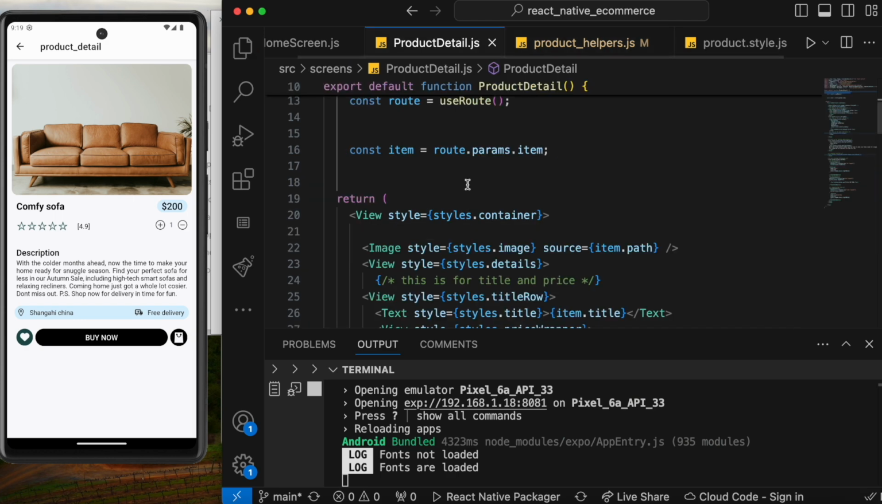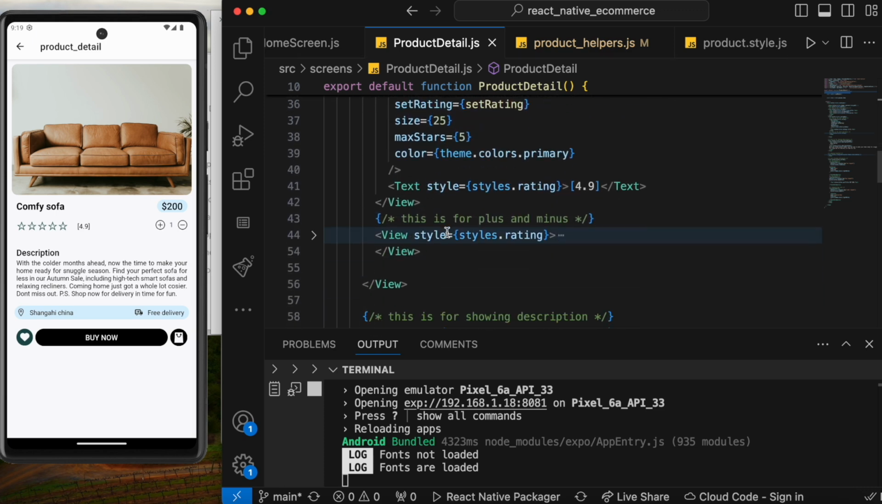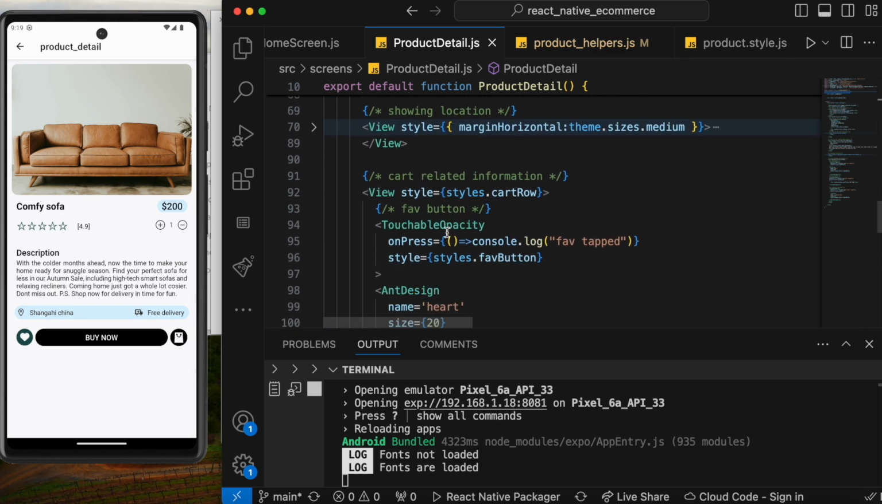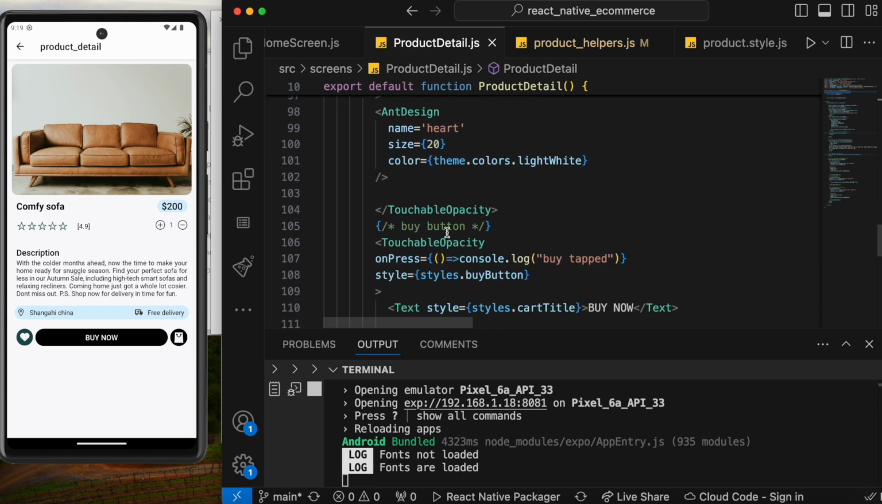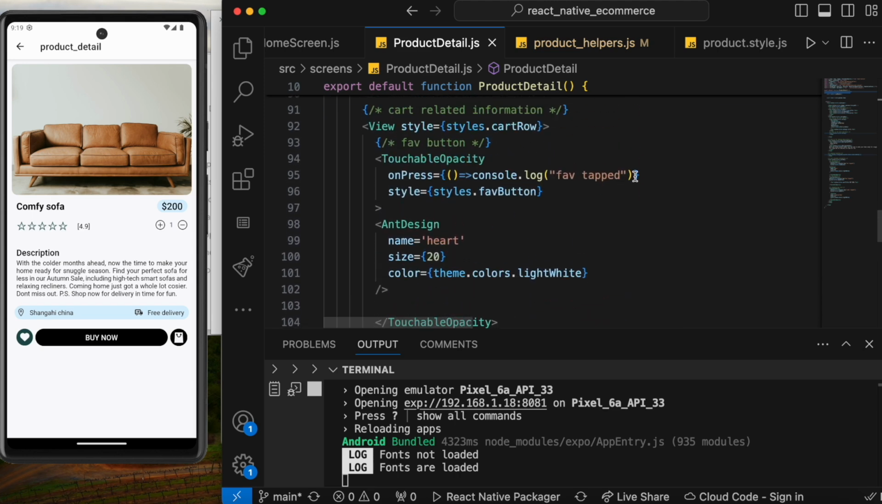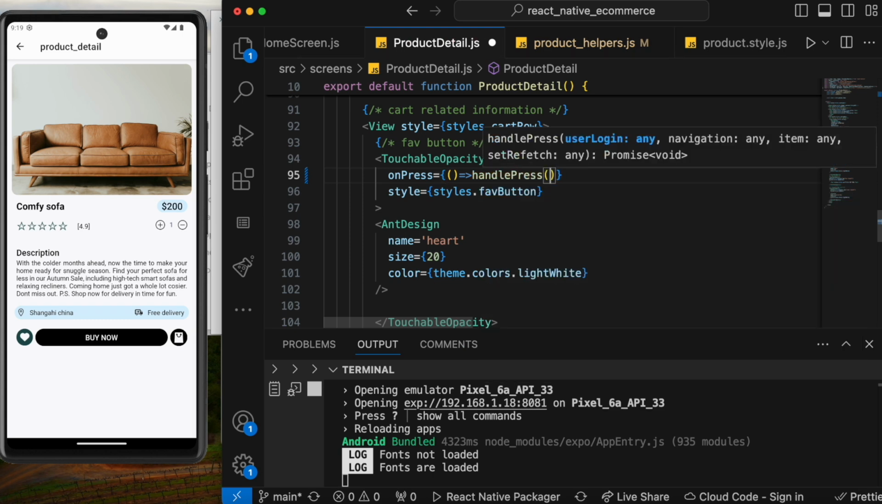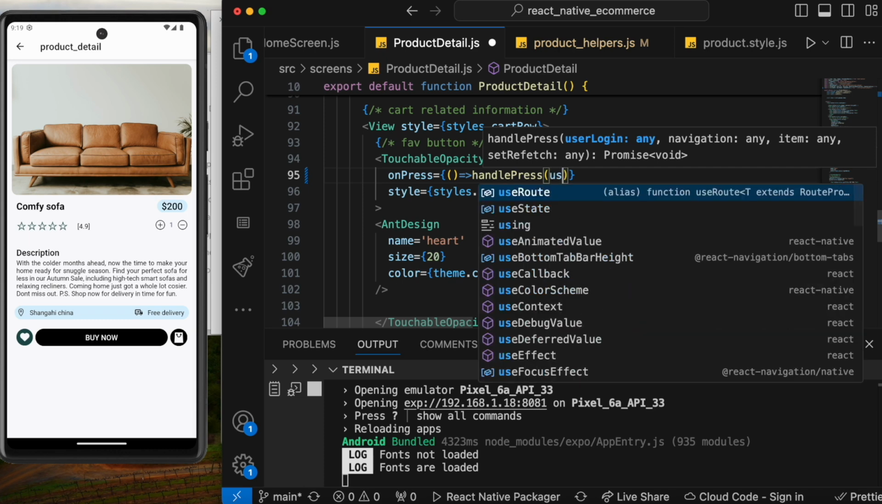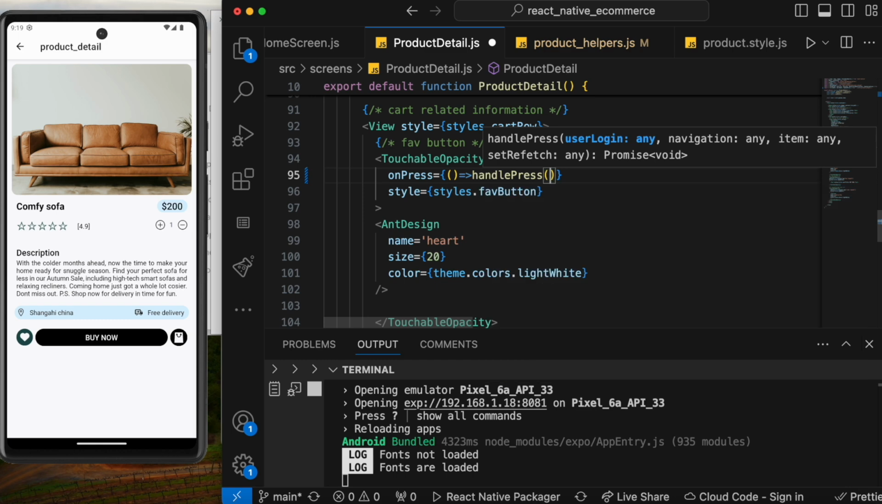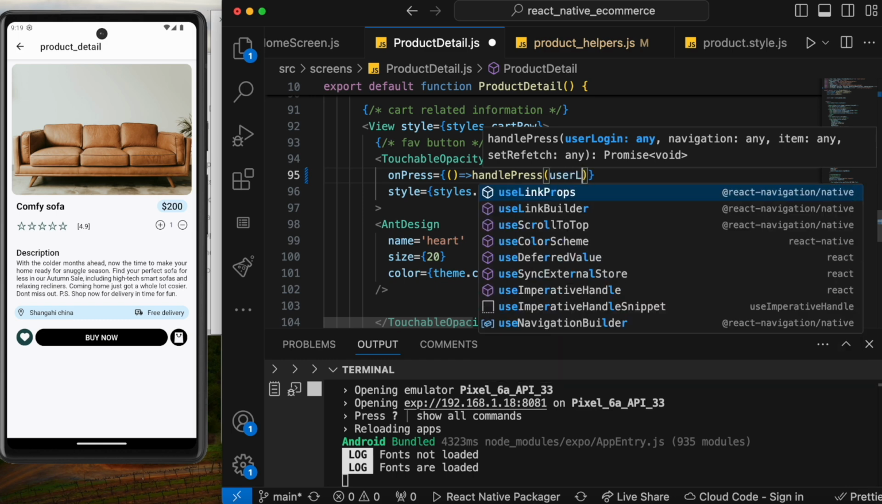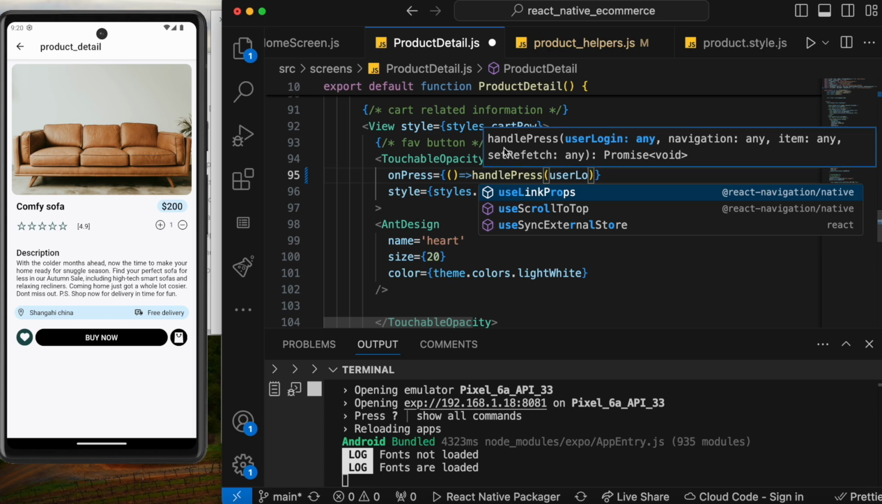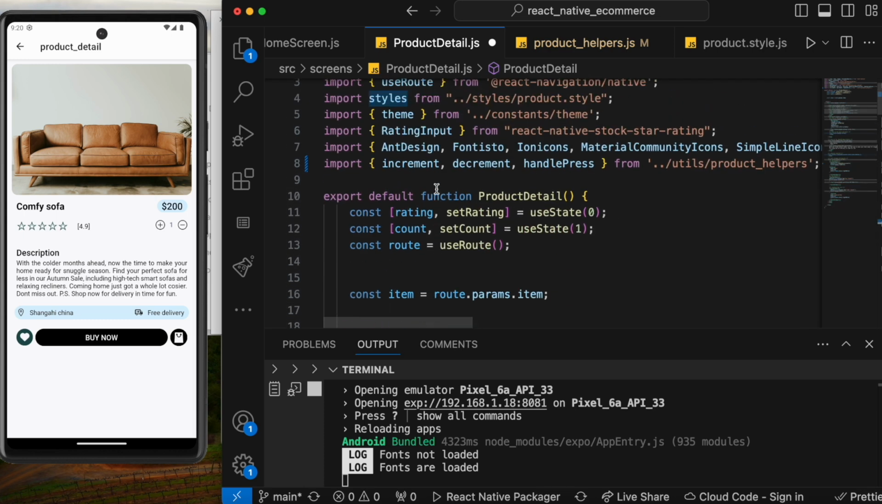But after saving it, we need to come over here in our Fav. Where is this one, this guy? So here we can simply call handlePress. Let's say handlePress, this one, but it takes those arguments. All right, so the first one is userLogin. Now let's see at the top whether we have userLogin or not.